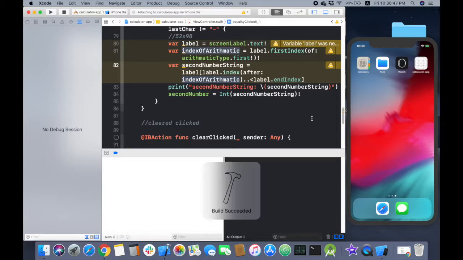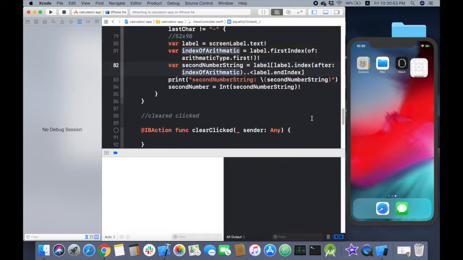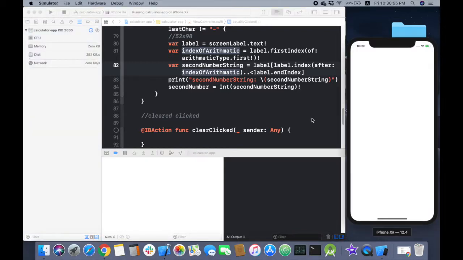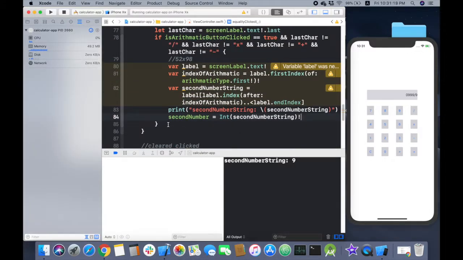So it's very important to strategically run the program and print the statements, so that you can find the problem as it arises. So 999 divided by 9 is equal to, so second string is 9, which is fantastic. So what do we need now? We need to now perform the arithmetic.